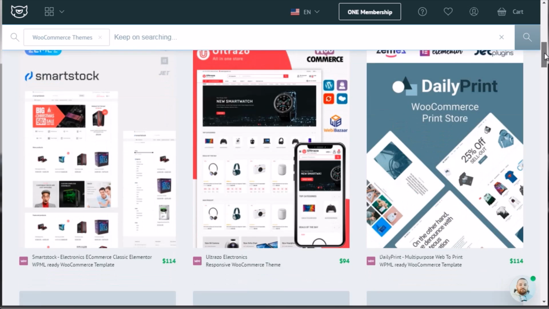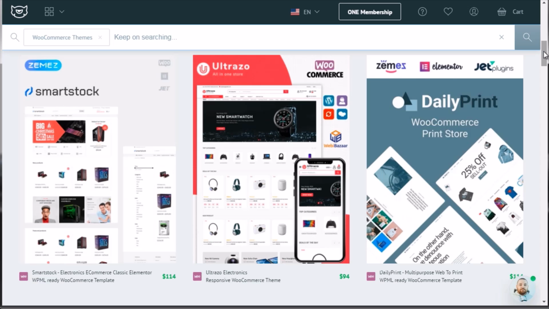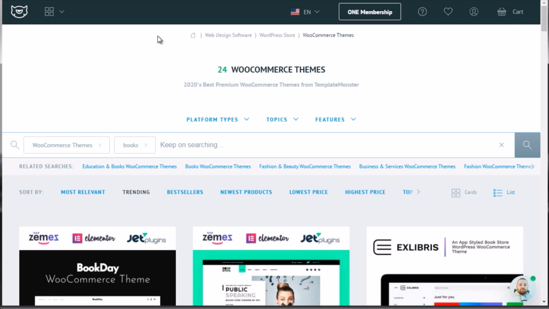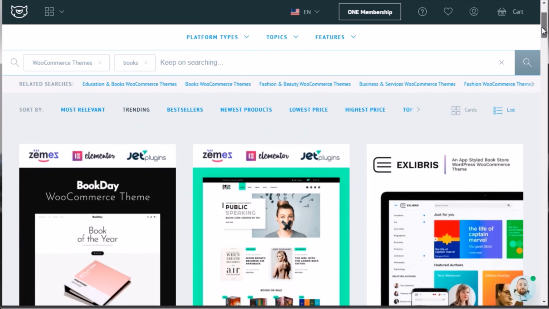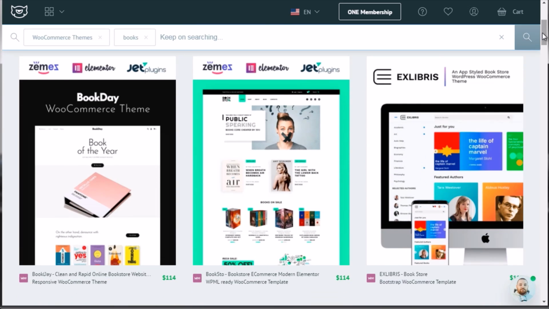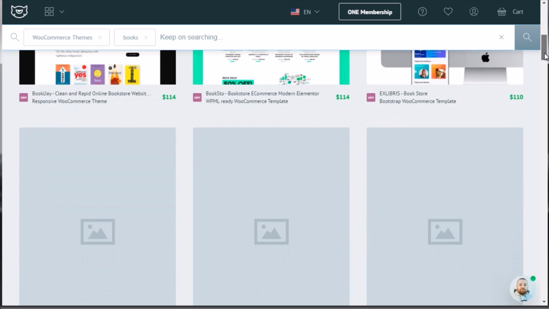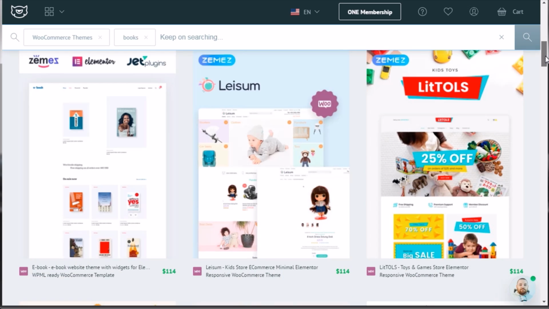Now, I want to say, if you want to focus on a target market and you want that theme to be designed around that target market, you can search for that target market. So let's say, for example, books. We don't know necessarily if there's a theme for books, but let's just do a search. So we look at this and we think, okay, we have an e-commerce store that is focused on books.